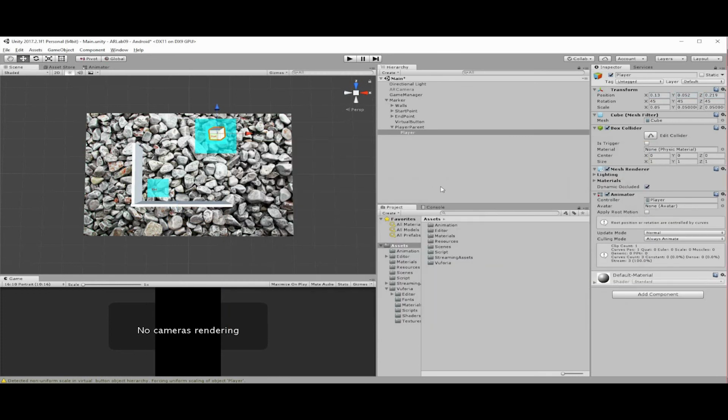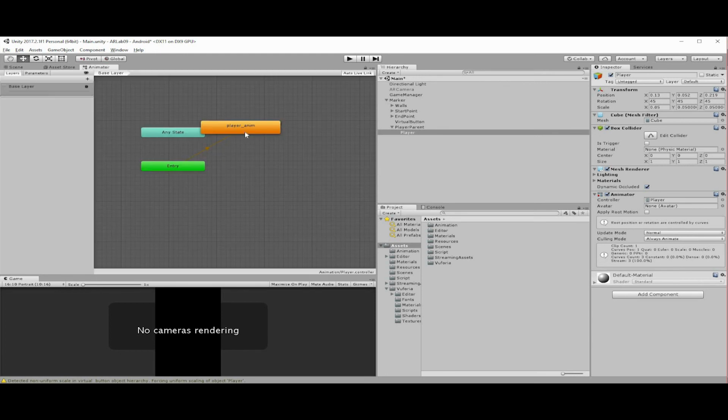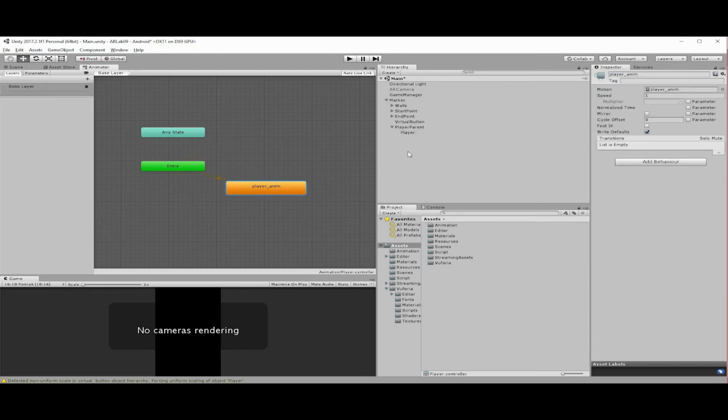So in the next video, I will go a bit more into detail on how you can control animations. For example, now this is your default state and I don't want that, so we'll look at it in the next video.